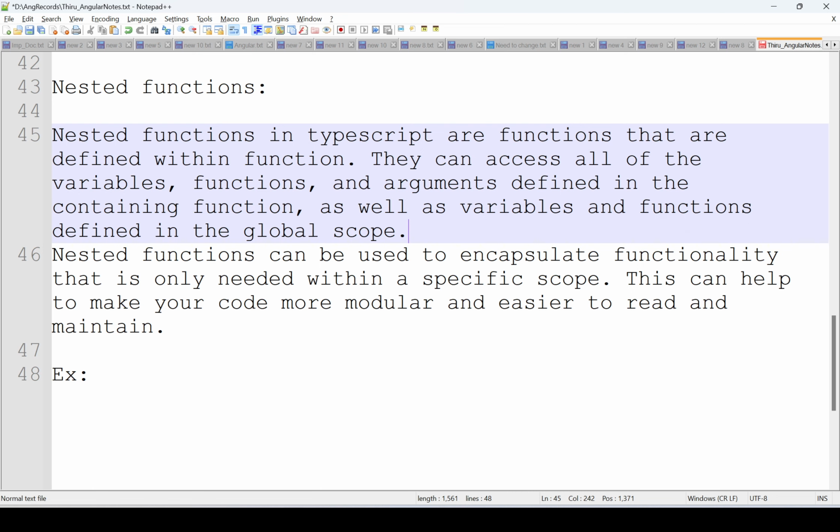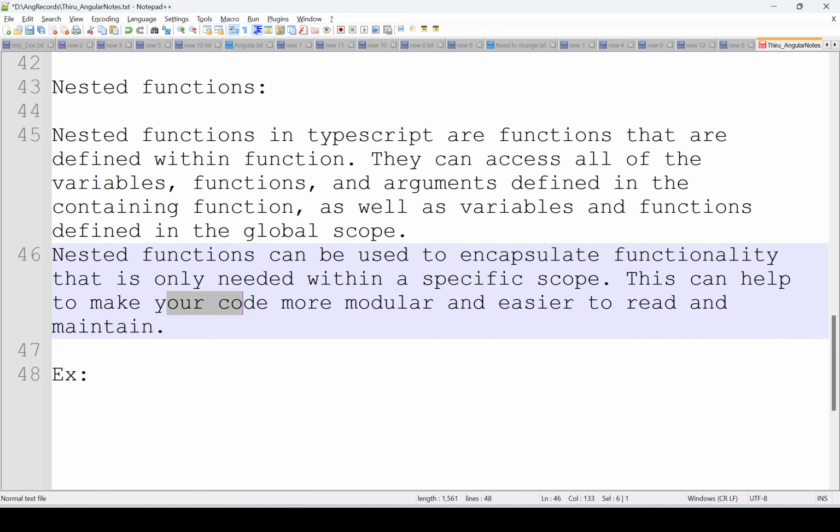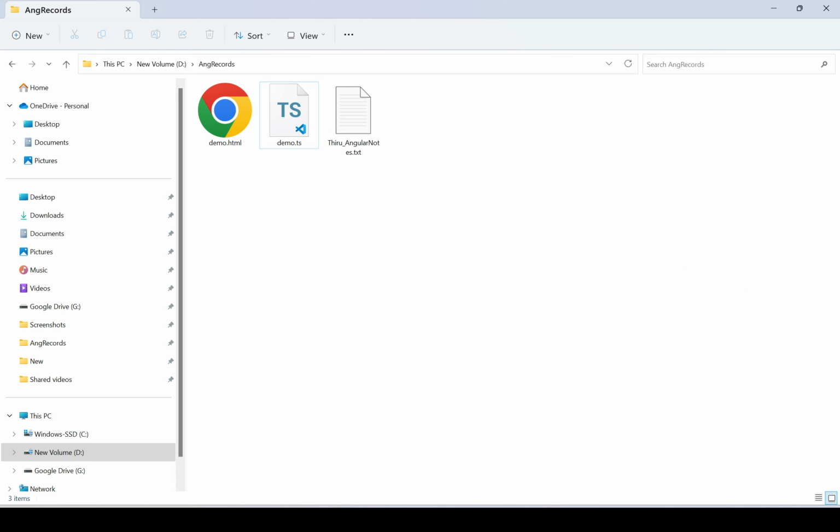This can help to make your code more modular and easier to read and maintain. We'll see one example of how we can define a nested function. Here is our demo.html and demo.ts file. I'll open it.